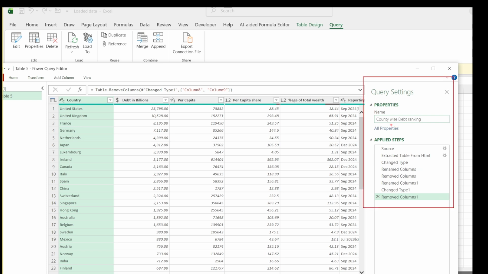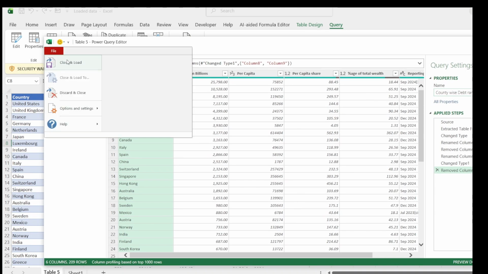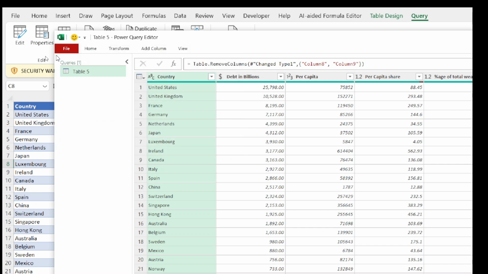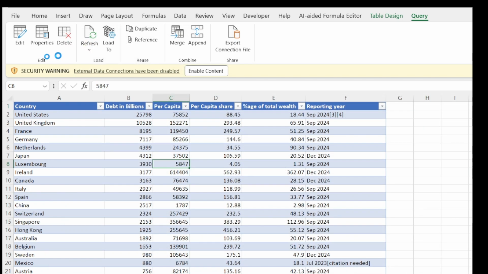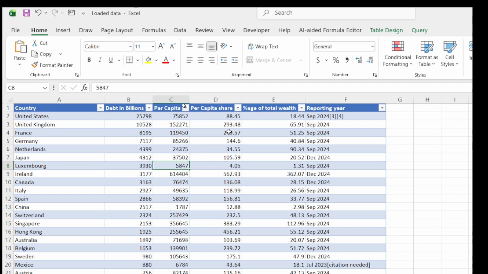The steps we have done right here are now listed. You simply go to File and Close and Load. Then all your table information available on the web page is in front of you in an Excel file. Whenever the web page is updated, the whole of your Excel sheet will be updated with the refresh button. Whatever was available on the web page is now in.